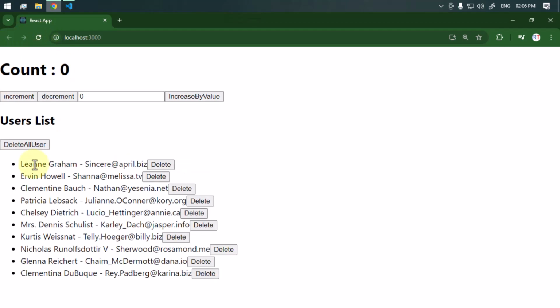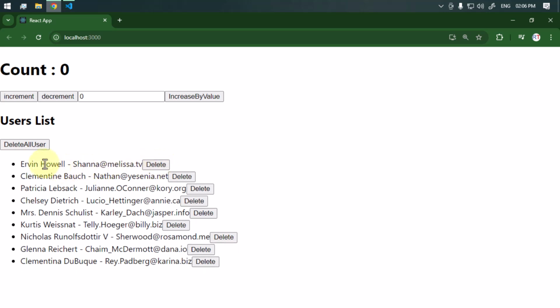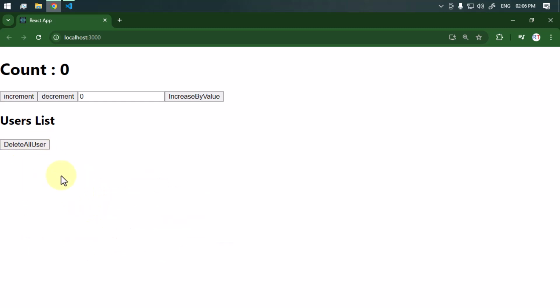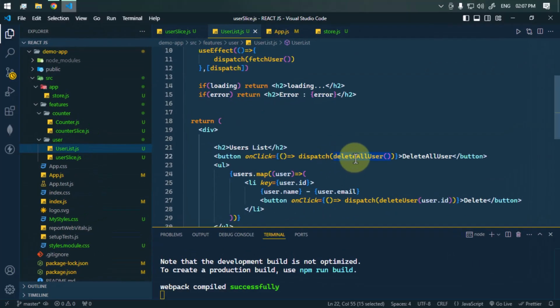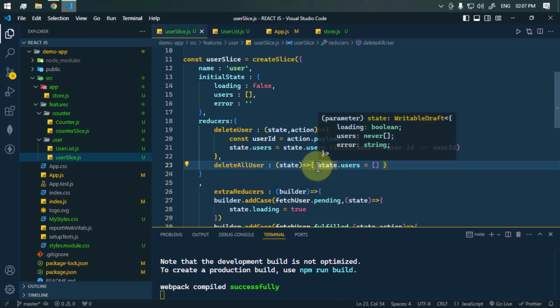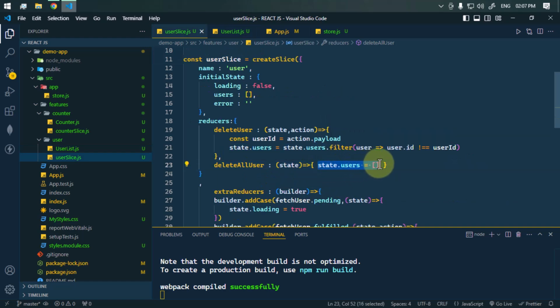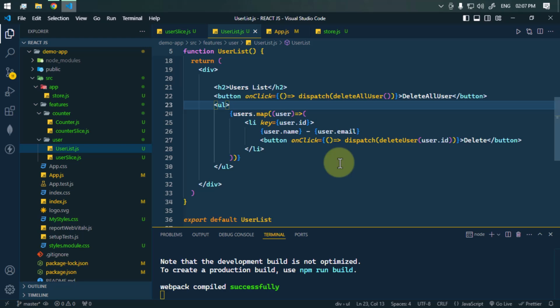So if we refresh, you can see we have the list of users. Now we can use this button to delete the individual users, and also we can click on this button and remove all the users from this list. So deleting all users is pretty simple and straightforward. Here we just have to simply assign the users to one empty array. So hope you understand the concept.